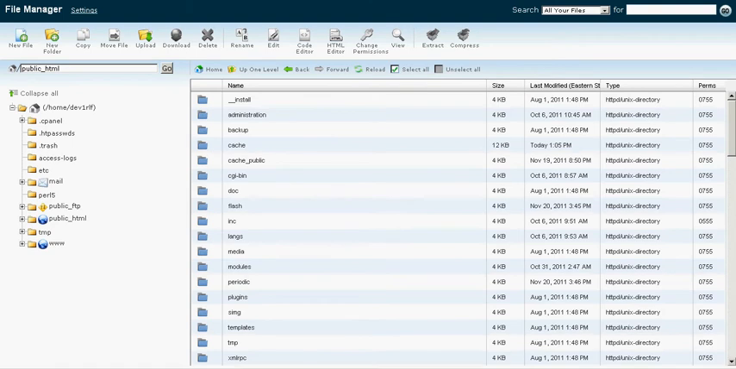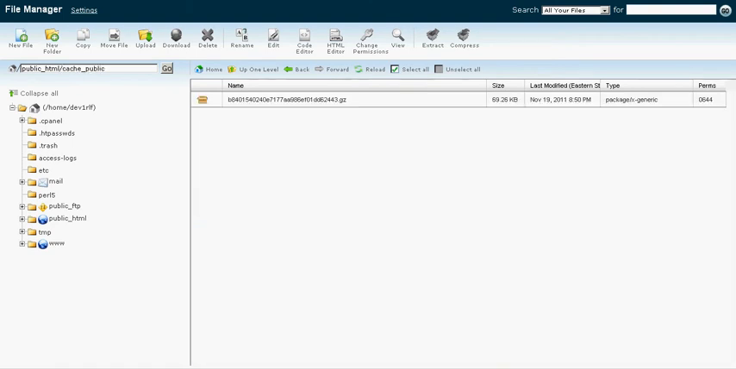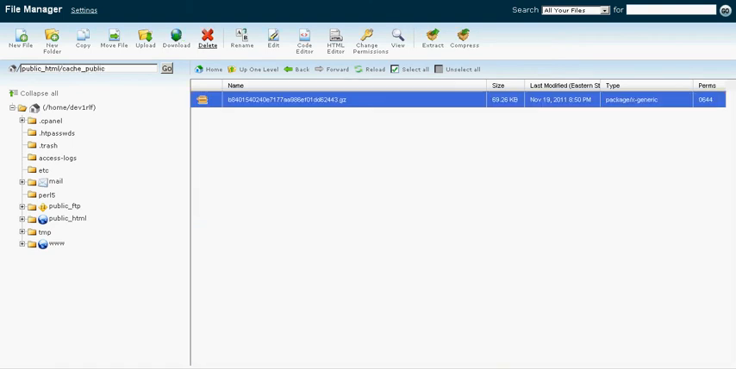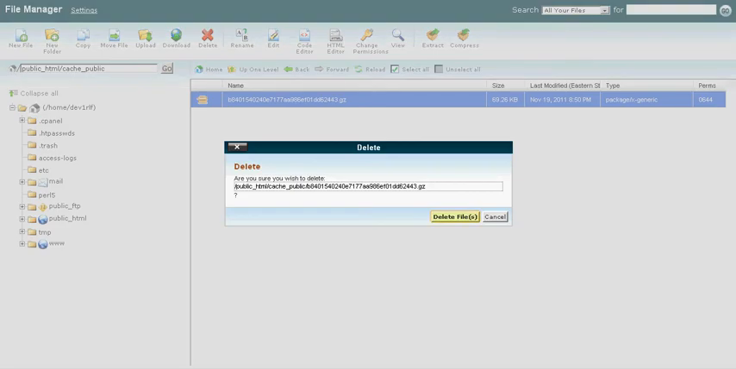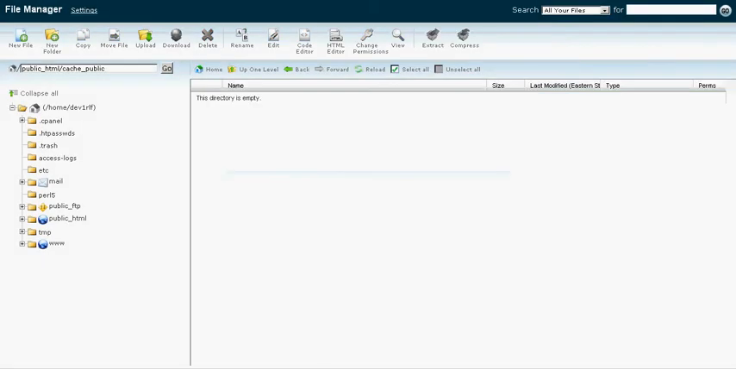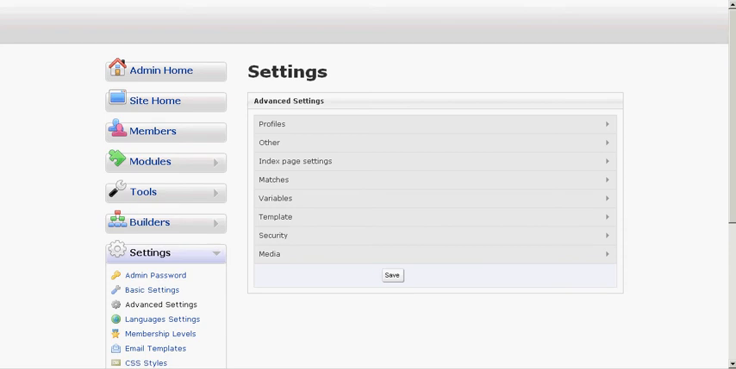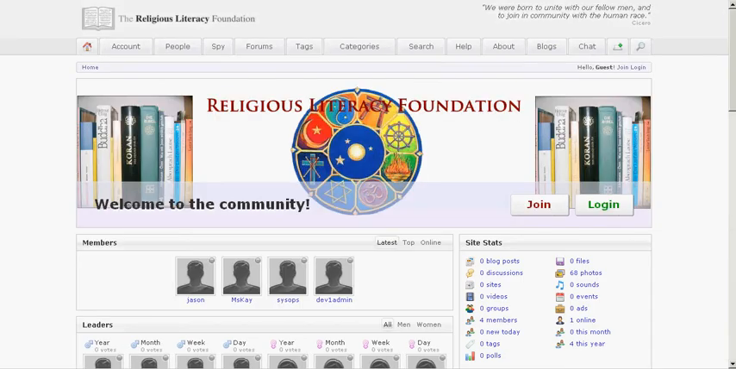So I go up a level and I'm going to go to cache public, select it, delete it. There is no htaccess on cache public, so I can just delete everything, delete the files, and go back over here. And what I'm going to do here is log out of my admin panel. Okay, and there have been times when we may very well need to clear the cache on our browser.